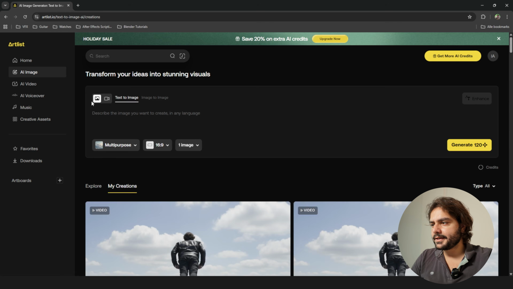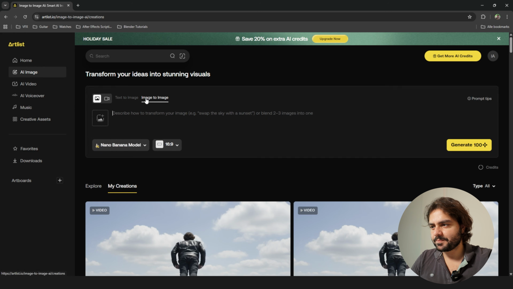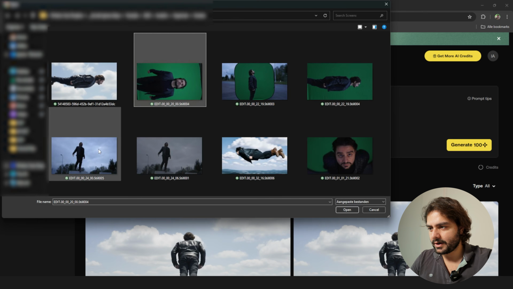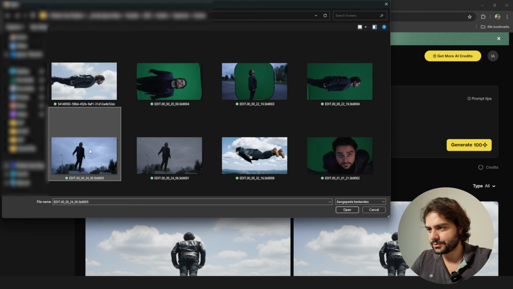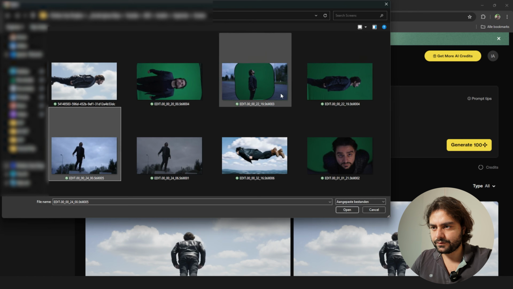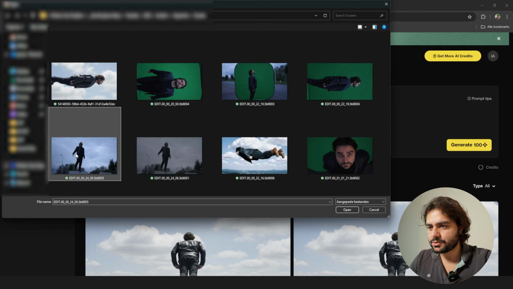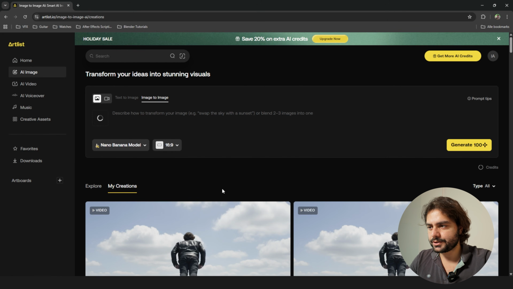So let's see how I have created a very dynamic flight shot using their website. On Artlist.io, I go over to AI image and I will go over to image to image. In here, I will upload an image, and as you can see, I have a bunch of images from our set. So right here, I am actually flying through the air. I'm standing here on something that is higher than me. I have a bunch of different versions. Ideally, you would be using a version with green screen, but I just want to show you that it's also possible without. So I'm going to click OK on this image.